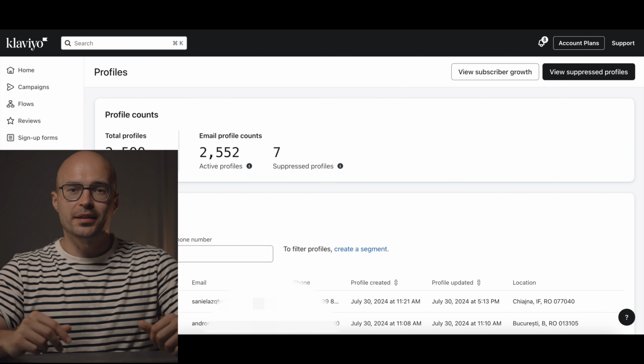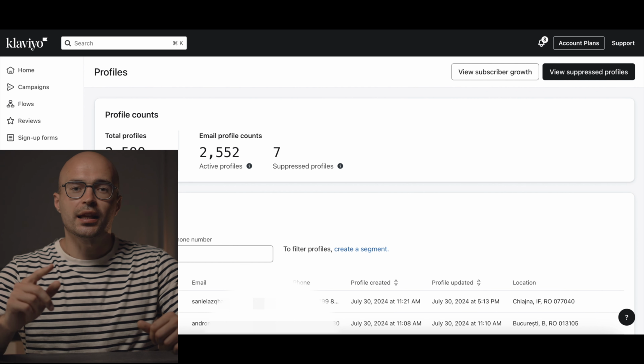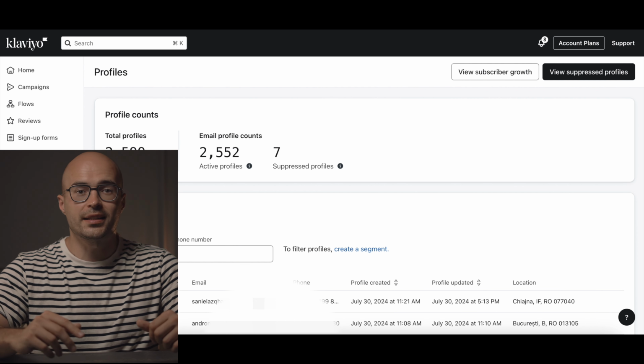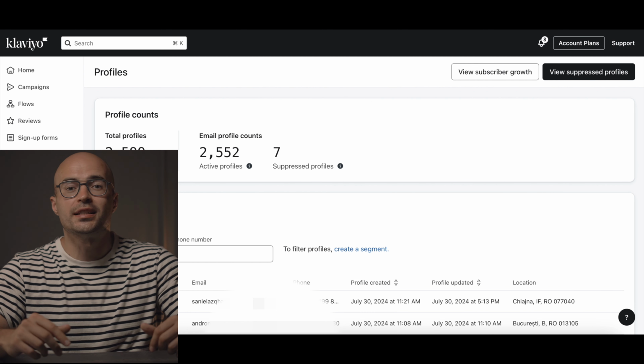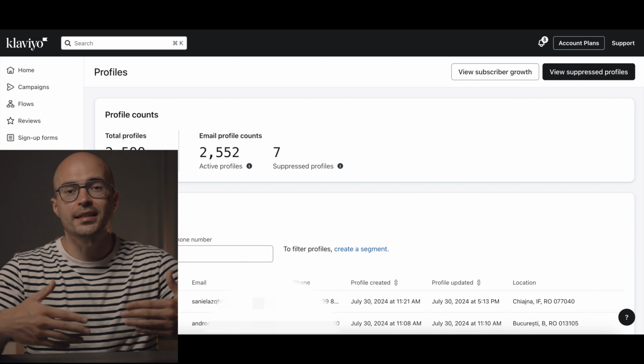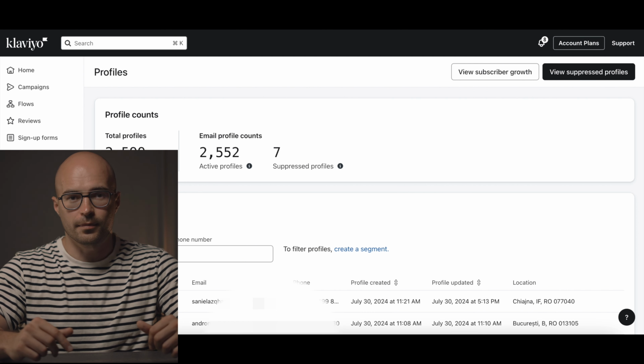Step 2 is to start building your email list. After you create a Klaviyo account and connect it to your store, Klaviyo will automatically import your existing customer database into its system. To ensure your email list grows daily, you have to add a sign-up form to your website. Here is how to do it.